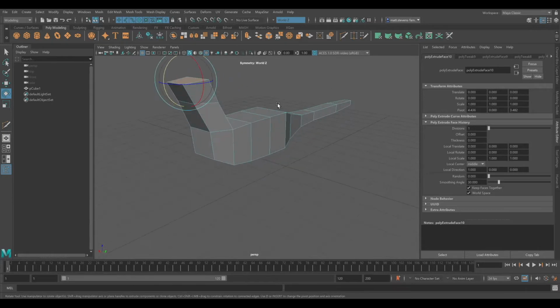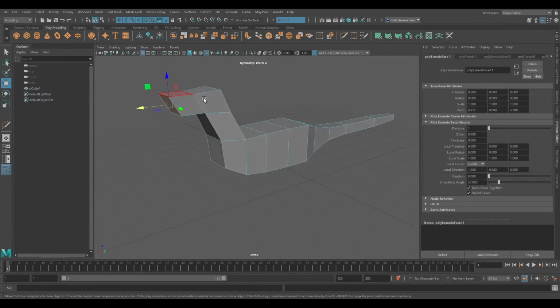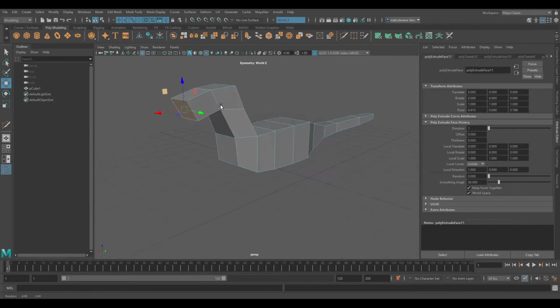You don't have to be too precious about this, because you can move all these faces and all these lines around. I'm just getting a rough idea for the moment of the general shape. Something like that.